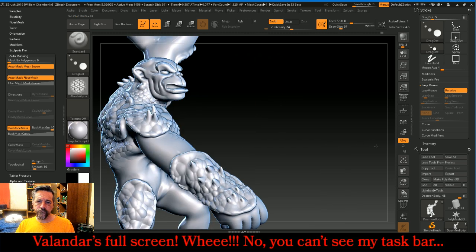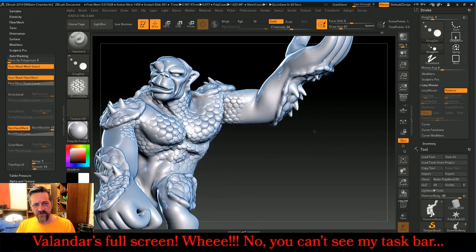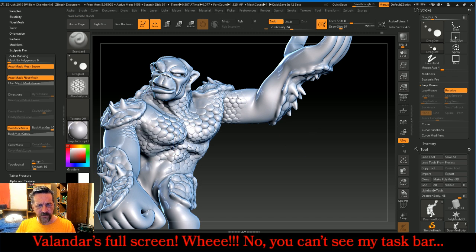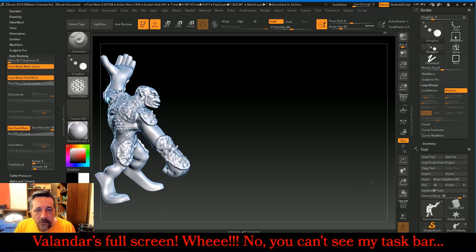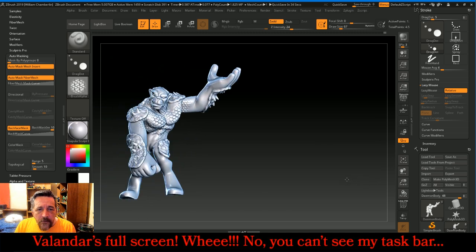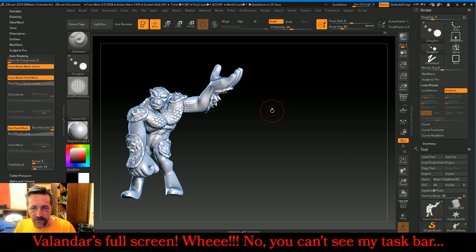What we're going to end up doing is we're going to end up with no actual full-size scales on the actual hands and flexible parts of the face because we want them to be independent, if you know what I mean. Now we're going to switch from here. We're going to the small pebble scale, make it bigger again.